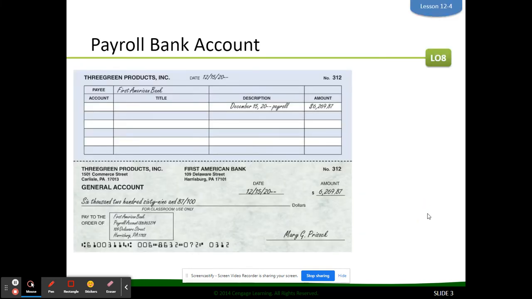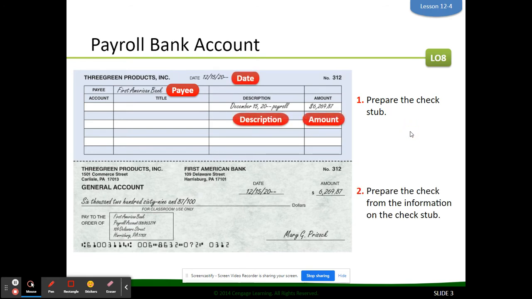So you're ultimately taking that money and moving it from your regular account to your payroll account. You could do this with an electronic funds transfer. Here they're actually writing a check out. So what you're going to do is prepare the check stub. You're going to say the payee is First American Bank because, again, you're paying one account from the other account. The total that you owe all of your employees is what's going to be transferred into the payroll account. So you're preparing the check stub, the date, the payee, the description, the amount, and then you're preparing the check information on the check.